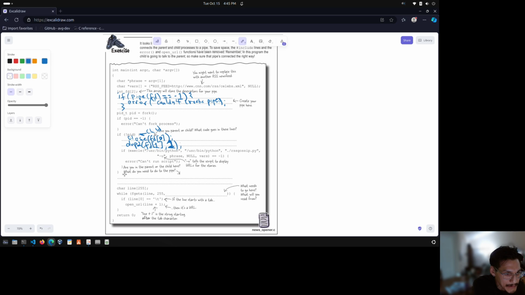Otherwise, we're going to be the parent. So we want to then copy the read end of the pipe to standard in on the parent, and then we want to close the write end of the pipe. So FD1.